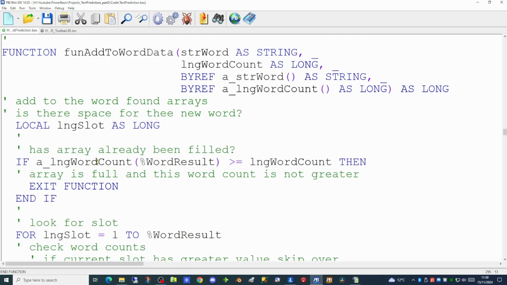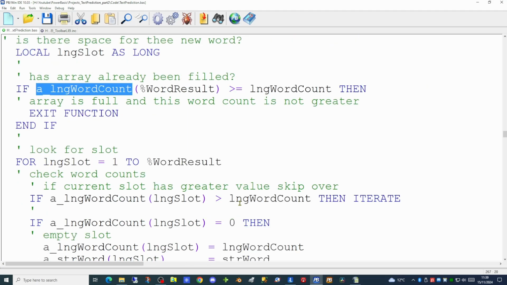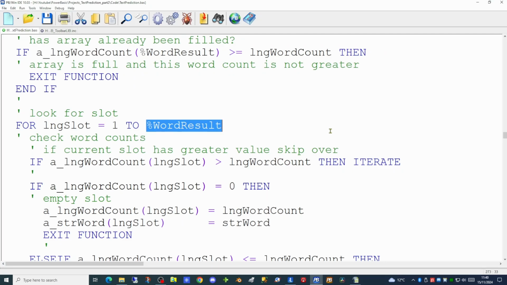So first of all, we need to check to see whether the array has already been filled. Possibly we already have 10 values. And we're testing whether the number within that array is larger or equal to the word count for the current word. If that's the case, then the array is full and this word count is not greater. Therefore, we ignore it. Otherwise, we need to step through each of the 10 elements in our arrays to check to see if the current slot has a greater value. If the current slot has a greater value than the current value coming in, then we iterate our loop.